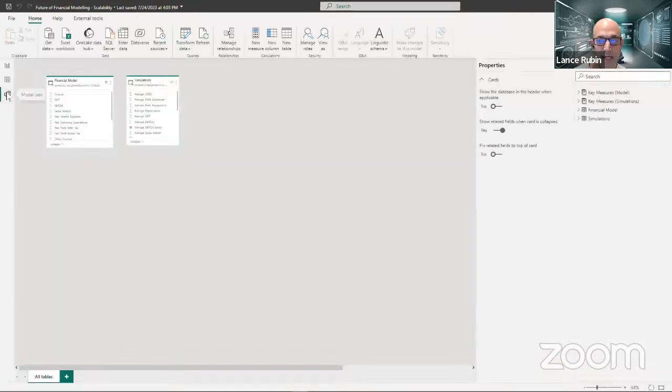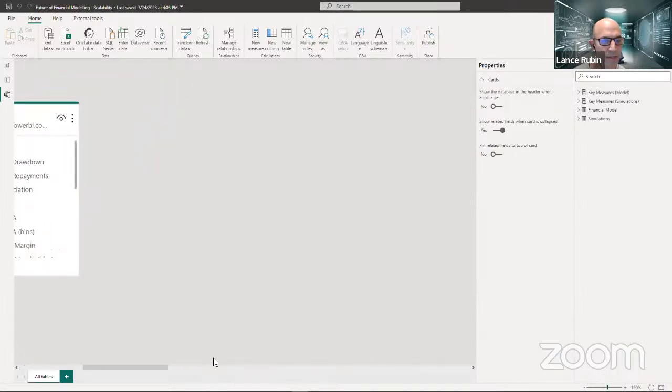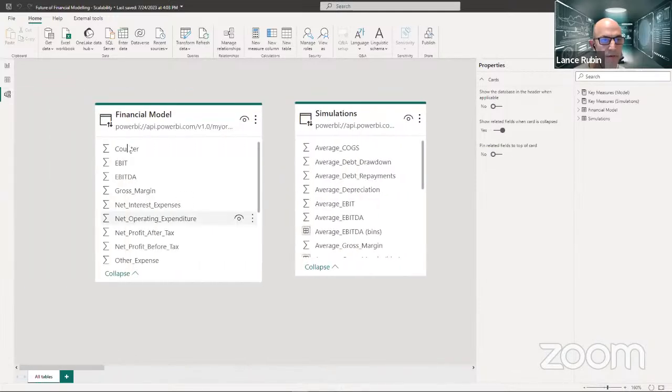I can see my data model. I can see the information here. It's telling me it's powerbi.com, so I'm getting these tables from Power BI. There's an API that I'm calling, where I'm getting my information, getting my EBITDA, my COGS, my depreciation. All of that's available. I've got my measures. I've got everything I need.